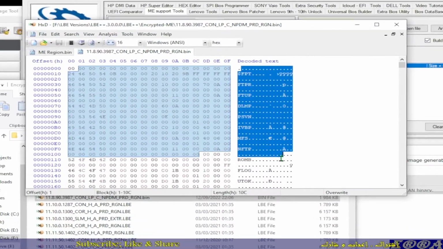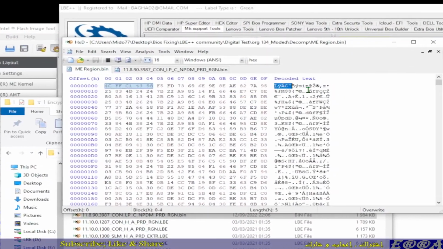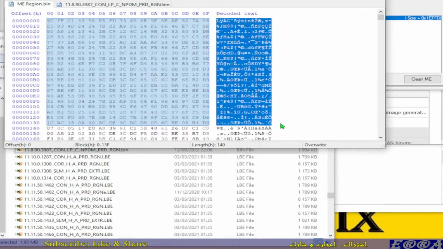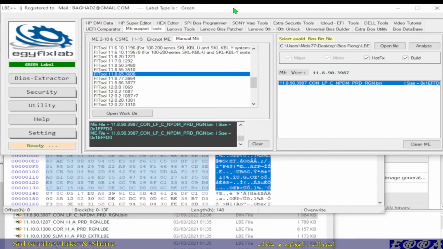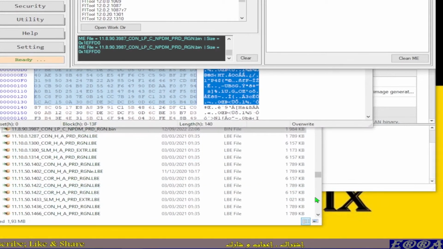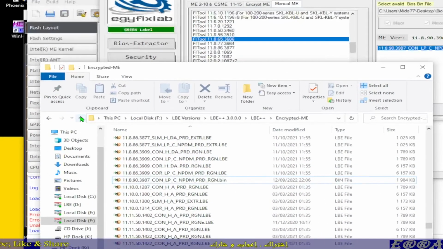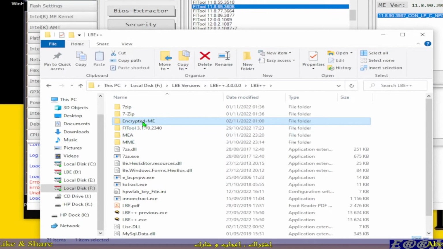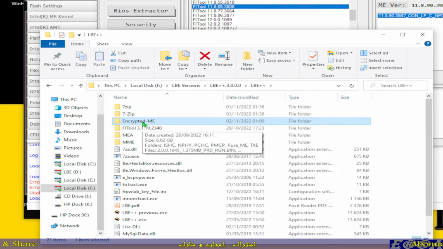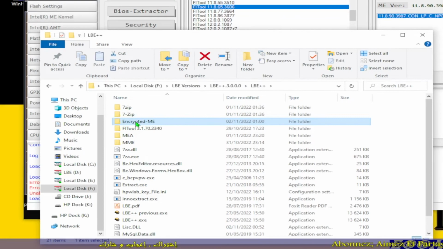Why is this file okay and the me region is not okay? Simply because you have to use, listen to this carefully, in this folder, encrypted me, you have to have encrypted files only in this folder, only encrypted files. The file should be encrypted there.